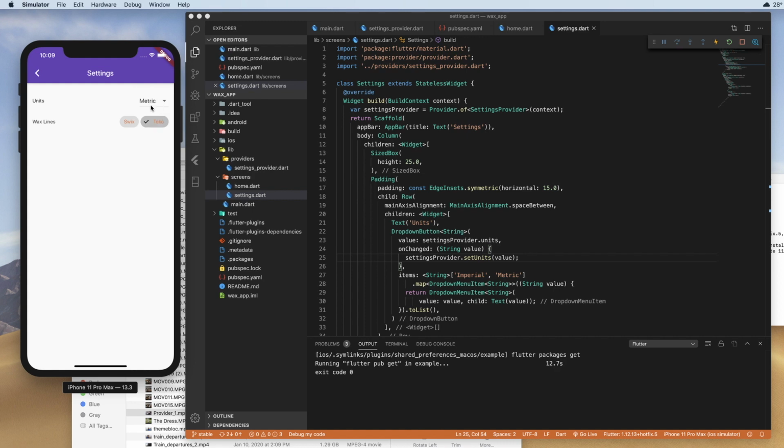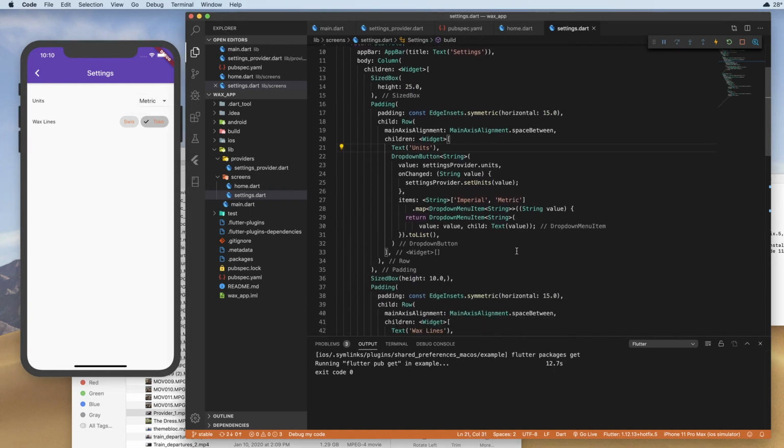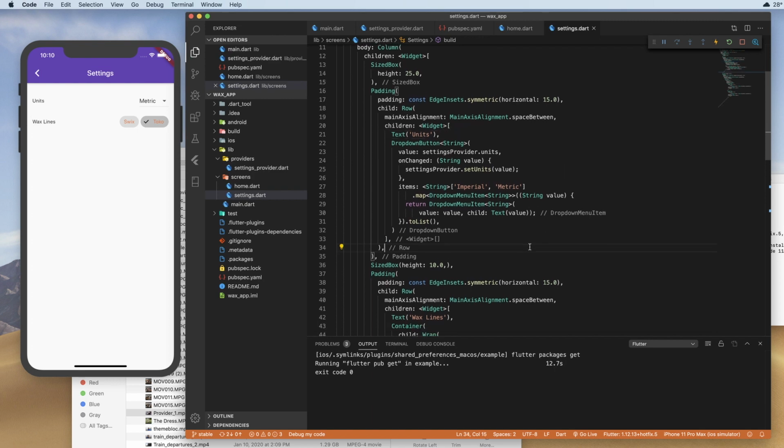Okay, so that's going back to our provider when we select it, and then the display on this dropdown is coming from our provider as well. Great, so let's hook in the filter chips, which are a tad more complicated.